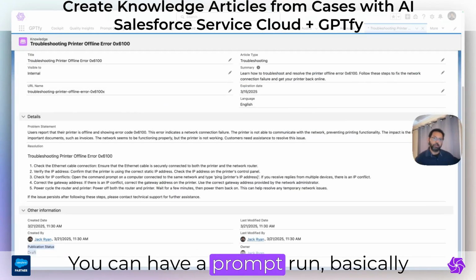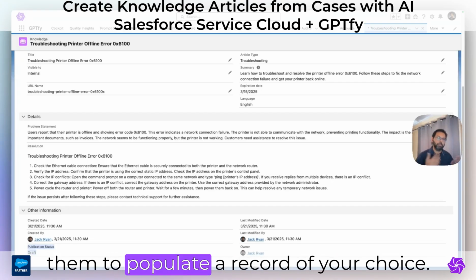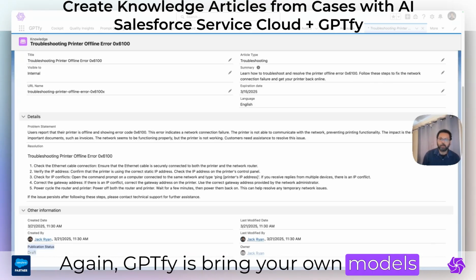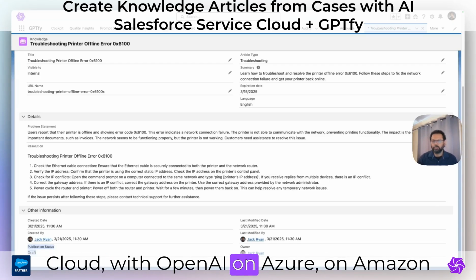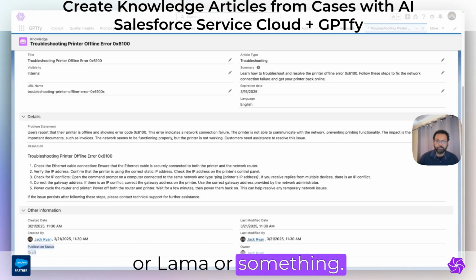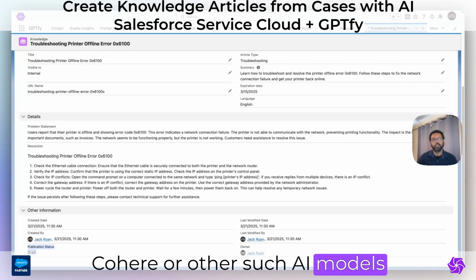You can have a prompt run, basically identify a bunch of things and then use them to populate a record of your choice. Again, GPTfy is bring your own models, so you can connect it with Claude, with OpenAI on Azure, on Amazon Web Services, on Google Gemini, or Llama or something. You can also connect it with Cohere or other such AI models if you're using them on-prem.